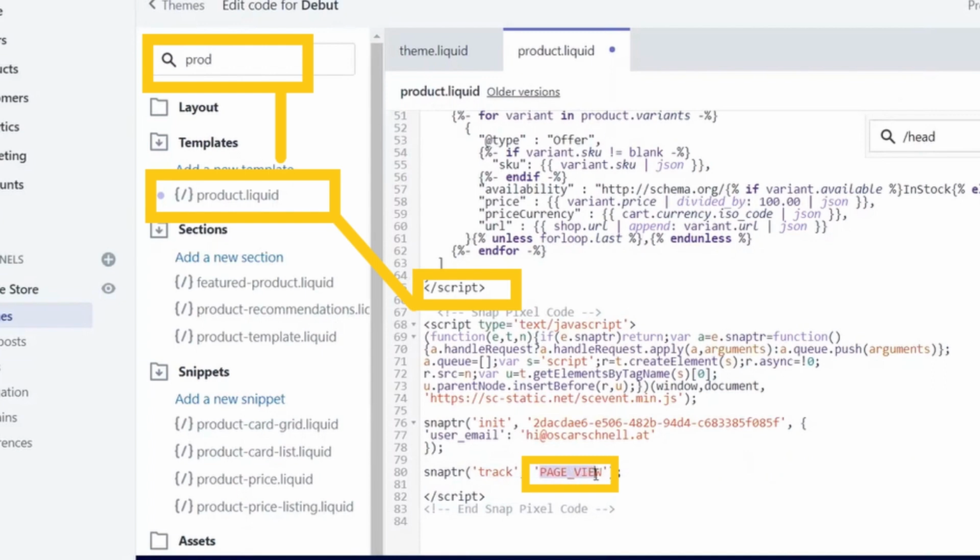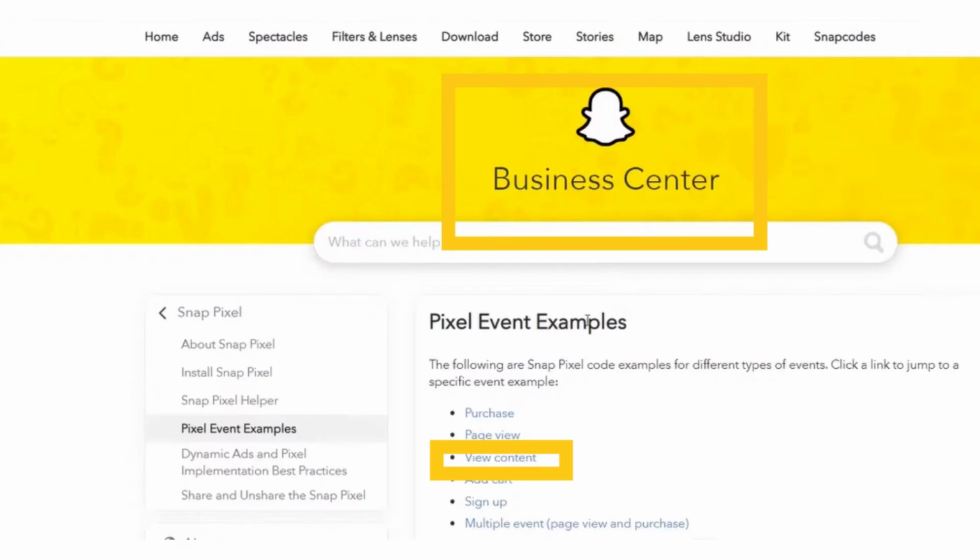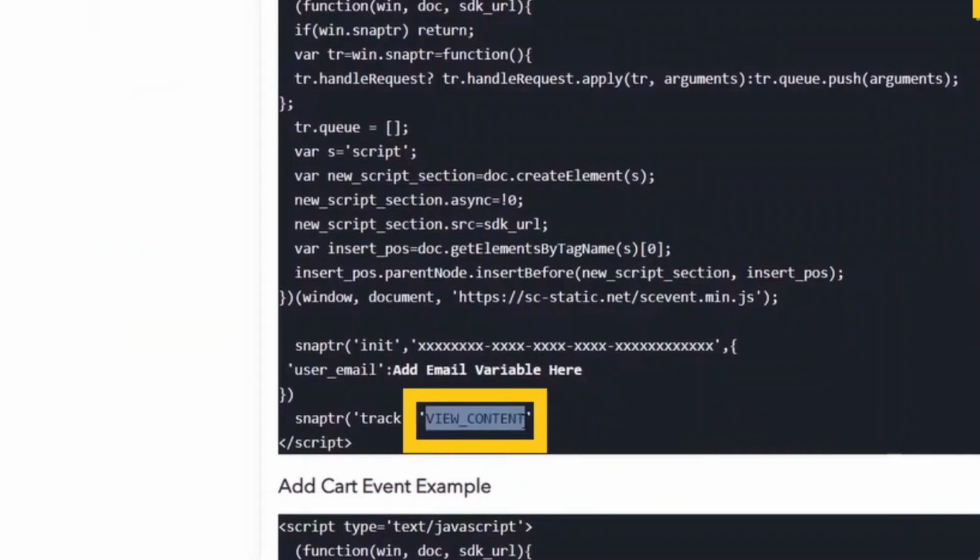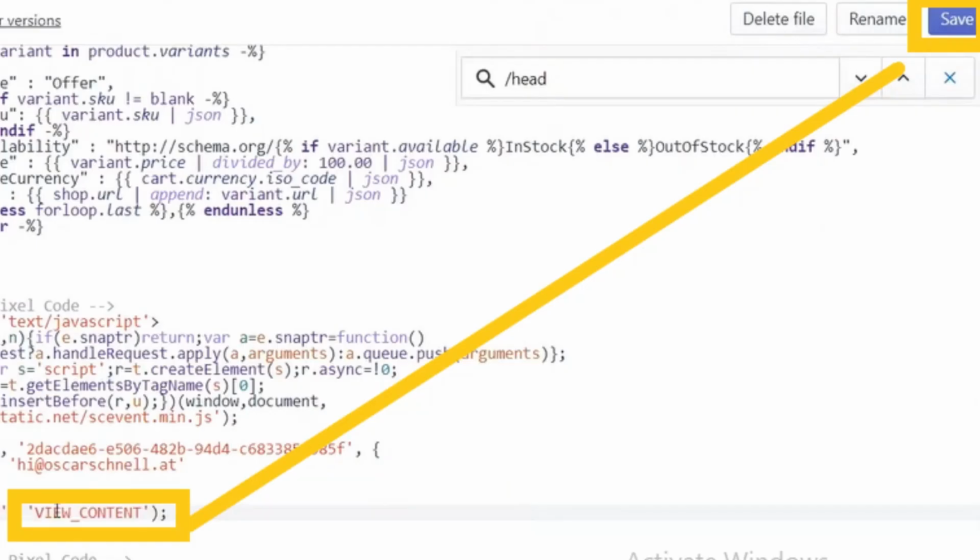Now search for product.liquid. Under script section, copy the entire same code, but replace the page view with view content. Replace the page view word with view content. And now click on the Save button.